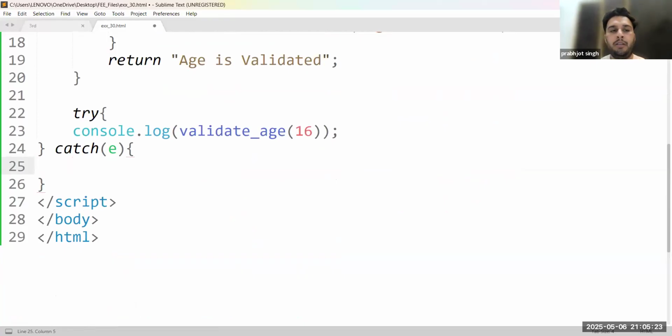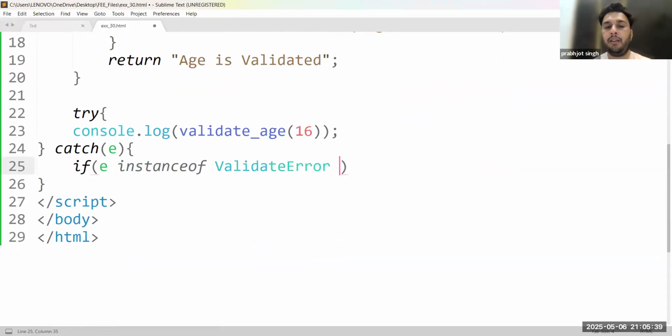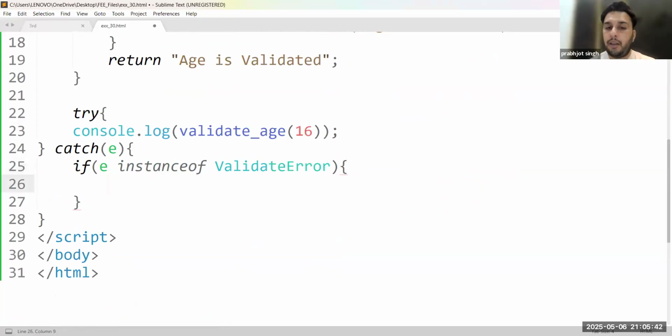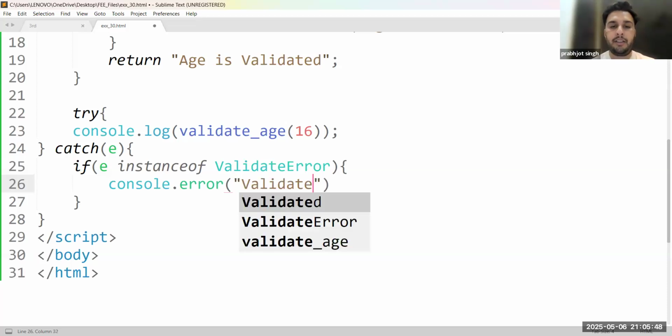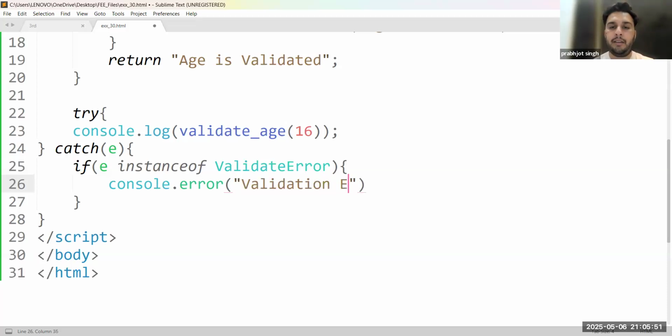So in the catch, I'm writing if e instanceof ValidateError, where e is the error. Then I want to put console.error, "Validation error", and e.message. Okay, this is what I want.